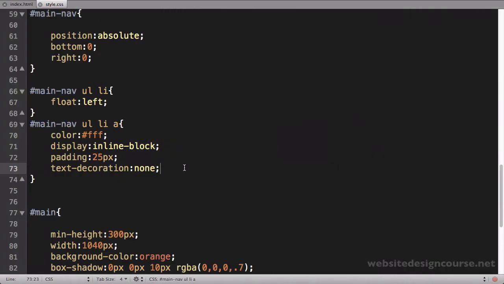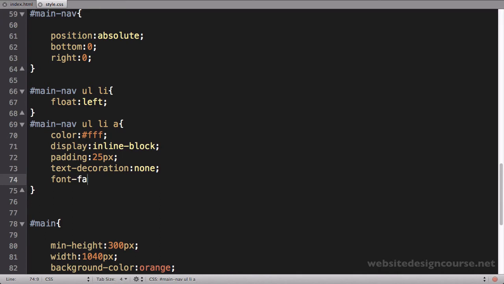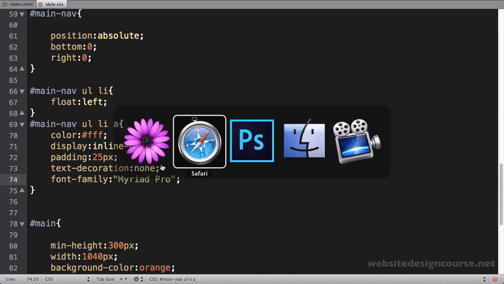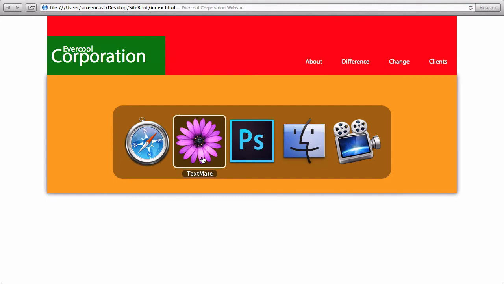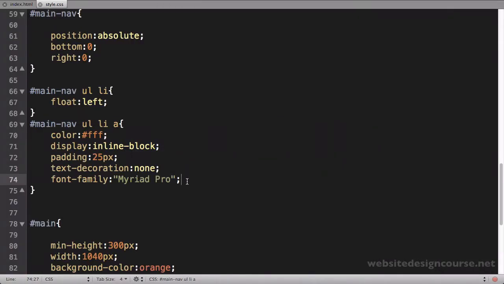We're going to set the font. Here's where you'd use your Google custom font again, but I'm just going to do the same thing and set this to Myriad Pro here. And that looks okay.